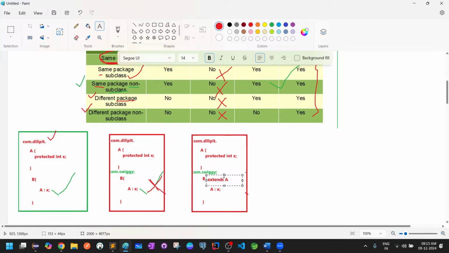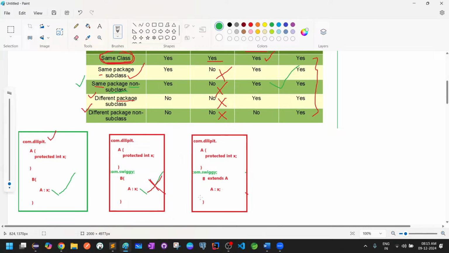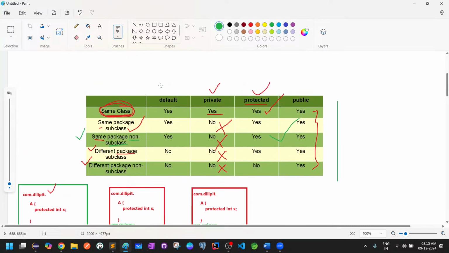B extends A. So the moment you made an inheritance relation, even though the packages are different, if you made an inheritance relation with A, then you can access. If it is private, it doesn't matter whether you are in an inheritance relation, the same package or whatever it is. Simply within the class you can access; outside of the class, whether you belong to the same package or the inheritance relation, it doesn't matter for the private content.